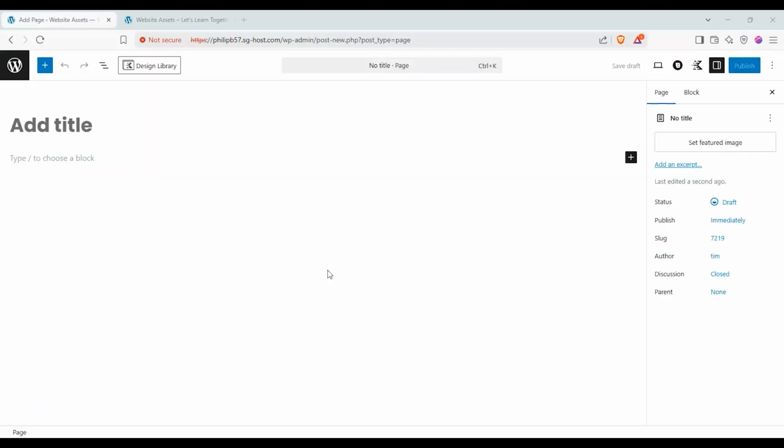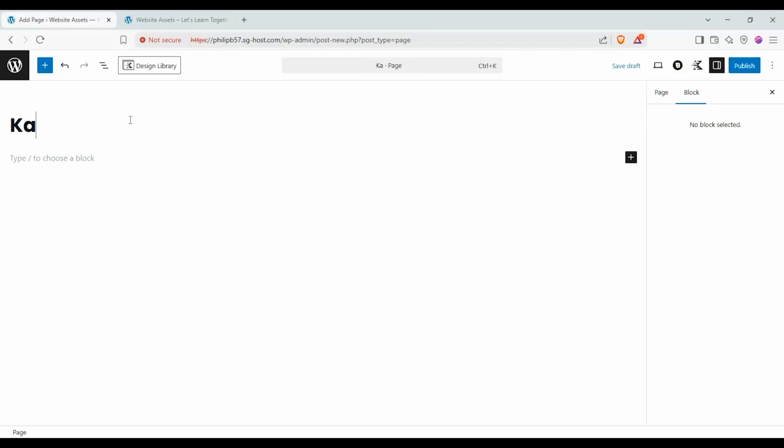Alright, once we're here, just a few housekeeping things. If this right-hand sidebar isn't here, click on this button beside Publish called Settings, and this will appear, and this is where all of our settings to toggle and configure for our block will come out. Next, let's give our page a title, Kadence Blocks Progress Bar Test, just to keep things organized.